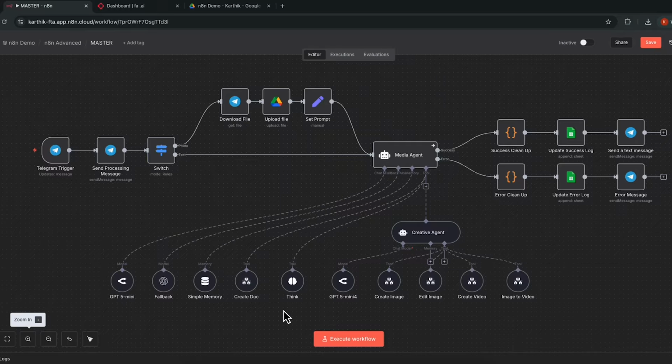Let's assume you are sending a prompt, but there is missing information. Before asking you, it will try to fill that information. If that is possible, it will fill the information and call the creative agent. Otherwise, it will send a message back to the end user saying, hey, this is the information required. Okay. And when the information is filled, it will come to the creative agent and use GPT-5 mini to optimize the prompt once again. And then it will create an image.